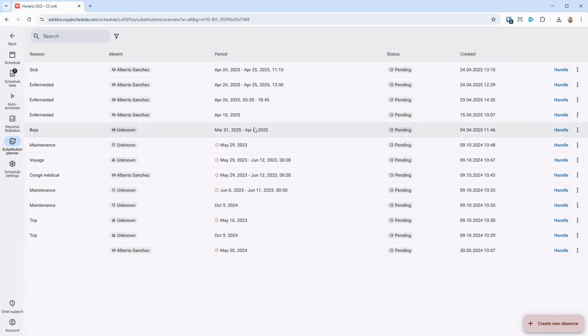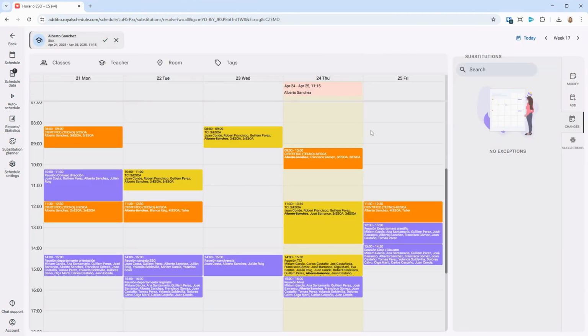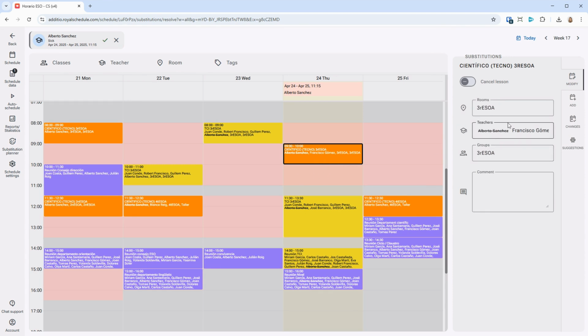The next step is to manage this new exception, this new absence that we have created. To do that, we need to go to Handle. When we click here, this is our work tool. We see in a different column the day that Alberto, for example, is missing, and so we can work with the different classes that he has. For example, we can click on one class and we can see whether we want to cancel the lesson, whether we want to, for example, change the teacher, and so on.